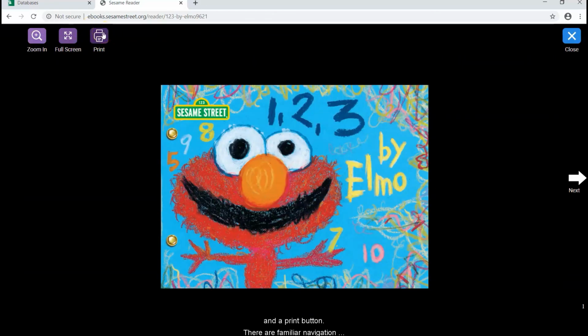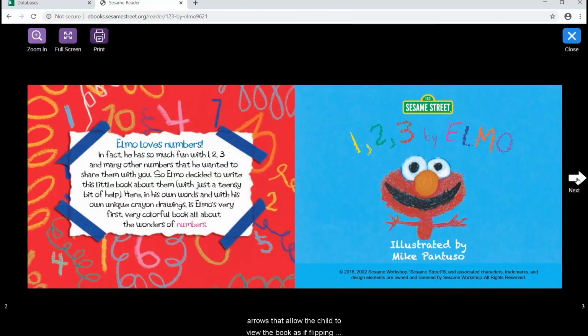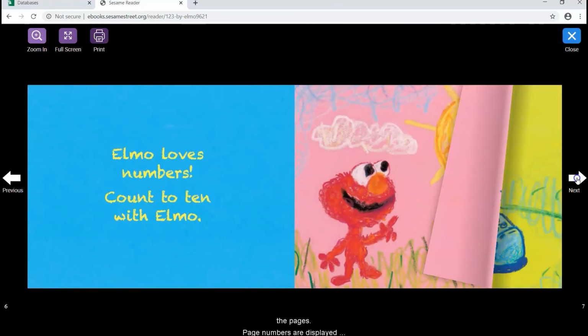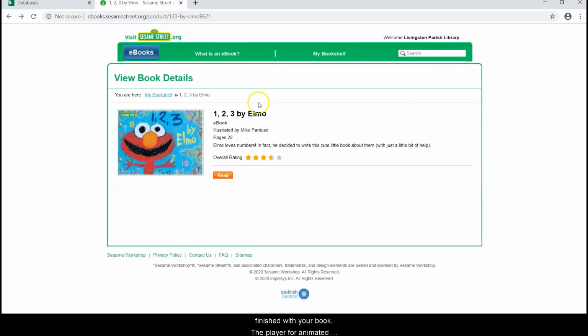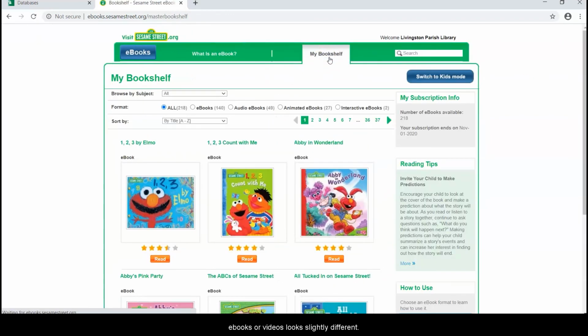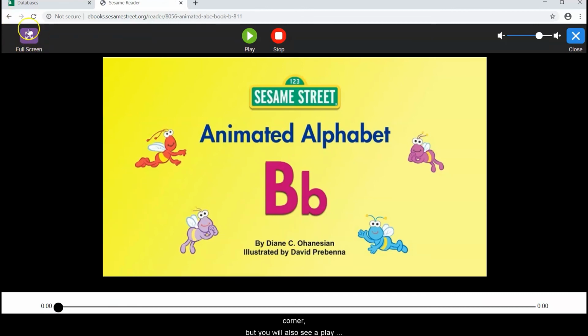There are familiar navigation arrows that allow the child to view the book as if flipping the pages. The page numbers are displayed in the bottom left and right-hand corners, and a close button is in the upper right-hand corner for when you're finished with the book. The player for animated ebooks or videos looks slightly different. You'll still see the full screen button in the upper left-hand corner, but you'll also see a play and stop button in the upper center, and a volume control slider next to the close button in the upper right-hand corner. The bar at the bottom allows you to keep track of where you are in the video.